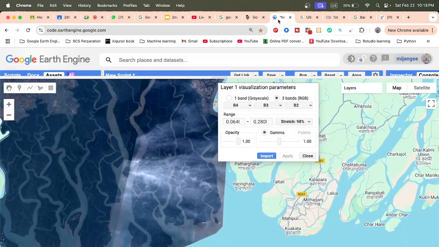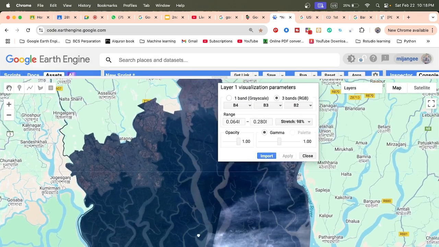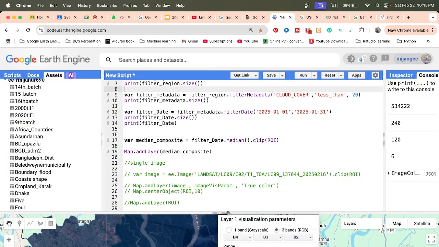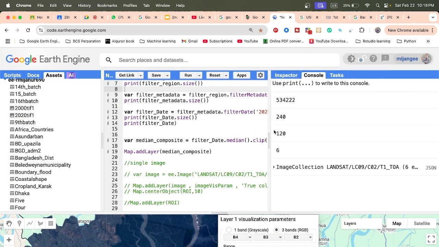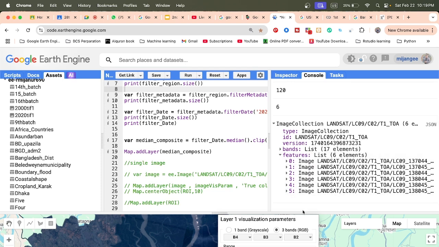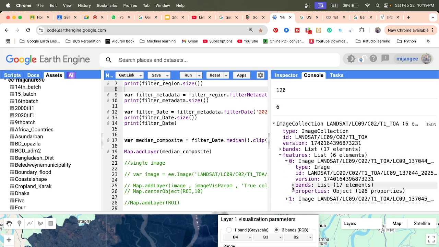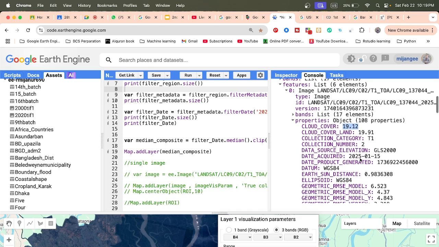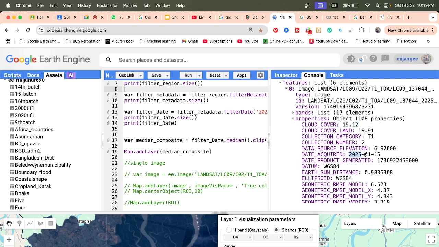Okay, so this is the process to work with median composite. Basically it's not a single image, it creates the median composite from a total of 6 images. From 6 images it creates the median composite, and you can get information on all 6 images, such as cloud cover. You can also see the image acquisition time. So all of this information you can get from here easily.